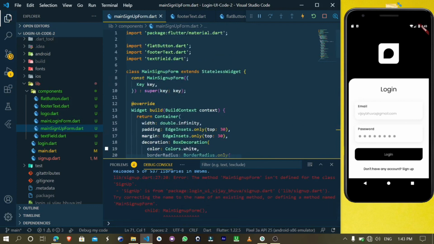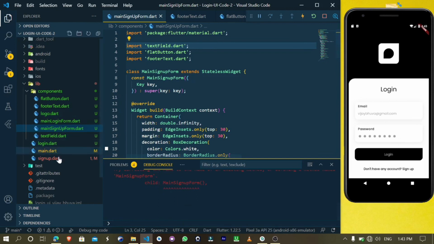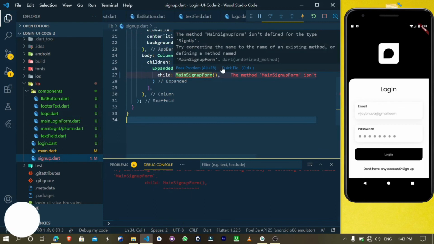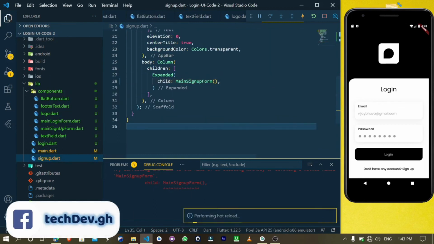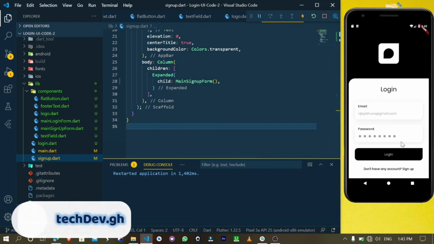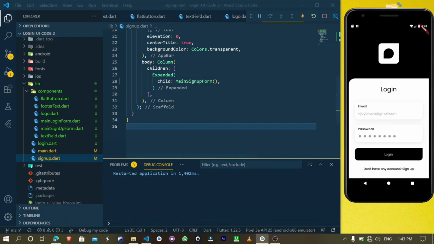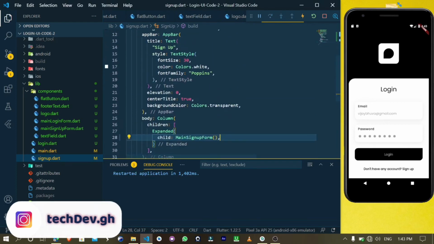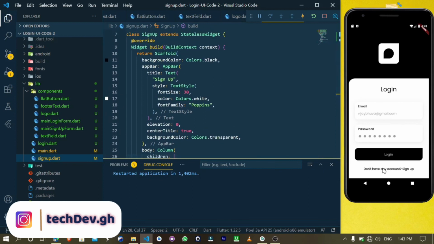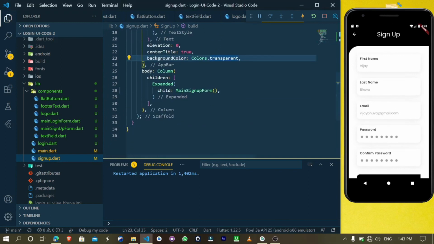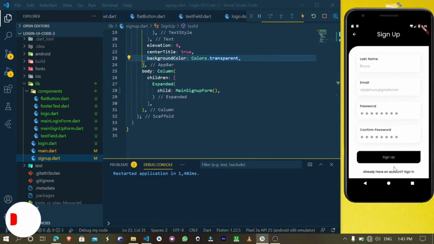So we move back to our sign up.dart file, then import our main sign up form.dart file. And our lines have been reduced to 35 lines in our sign up.dart file. And everything works perfectly. So yeah, this is how we can refactor the code we've written for this UI by Vijay Bhuva.